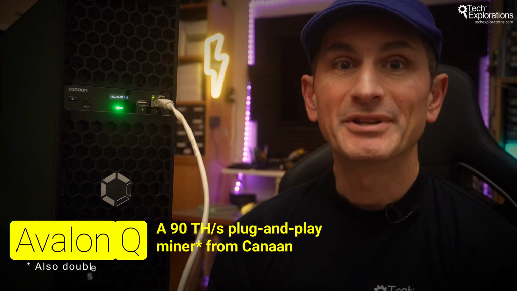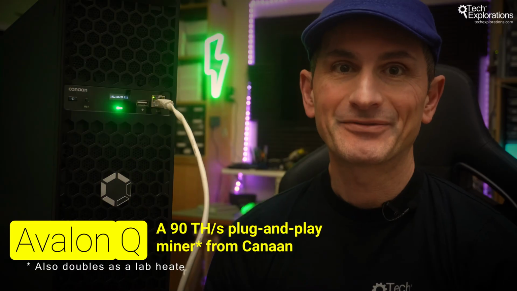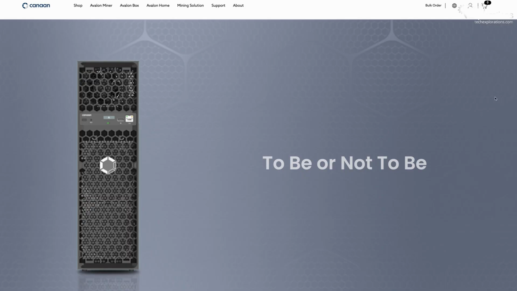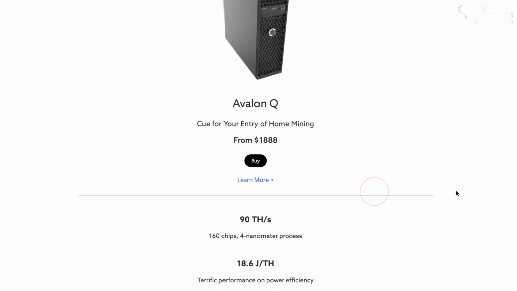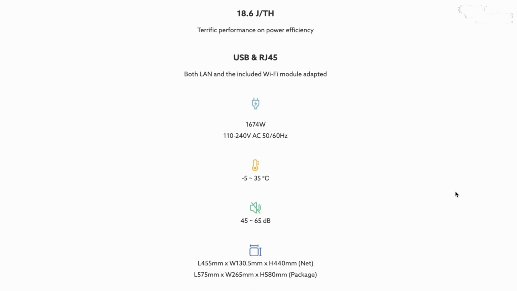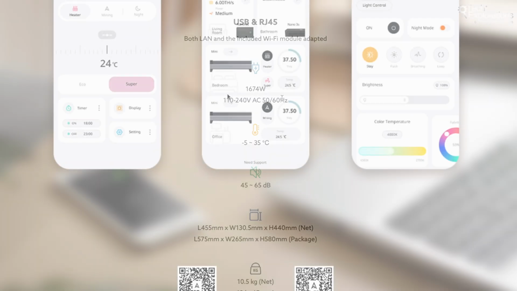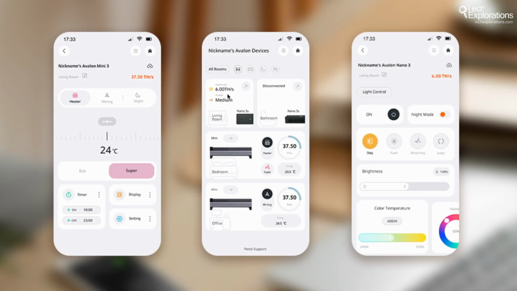I'm here in my lab today with something I've been excited to test for a few weeks now, the Canaan Avalon Q. This SHA-256 ASIC miner has been running in my lab for about 2 weeks now, and I want to share my real world experience with you. No hype, no marketing fluff, just honest numbers, practical insights, and what it's actually like living with this machine.